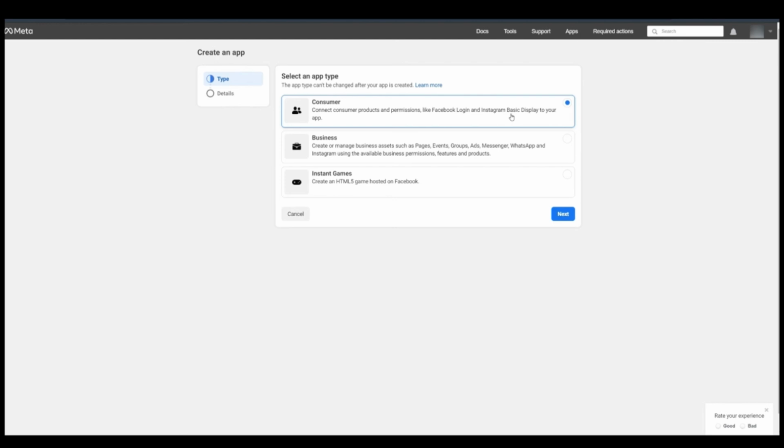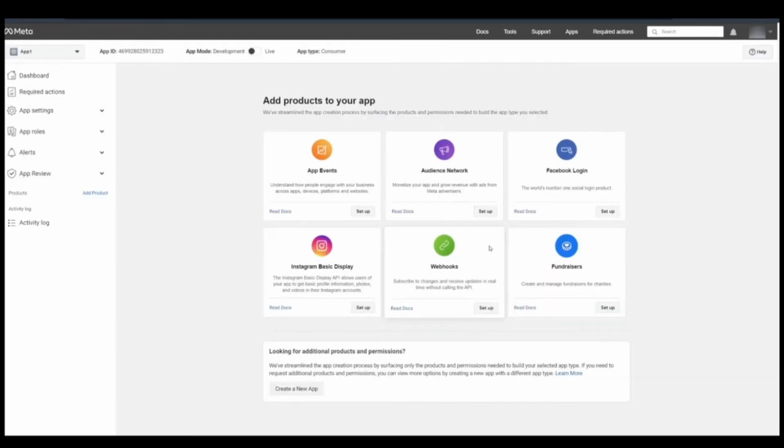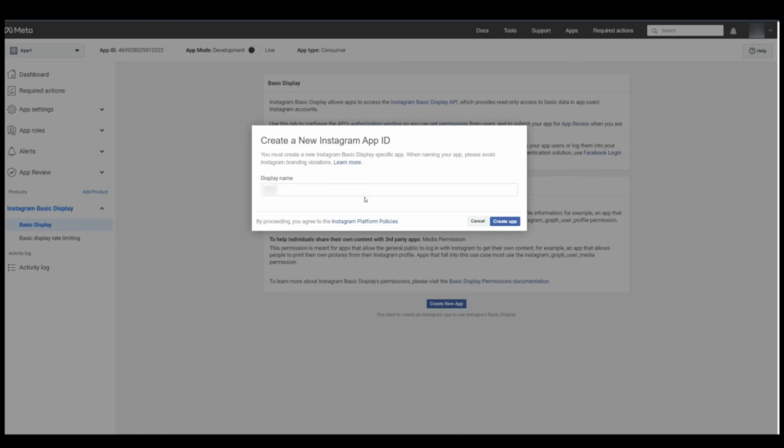Click Next. Enter your app's name, a contact email, and if you have one, a business manager account. Fill these out, hit Create App, enter your password, and submit. It takes about a minute. Once your app is created, you'll see a dashboard. Find Instagram Basic Display and click Setup. Click Create New App. Use the same or a new app name and confirm.